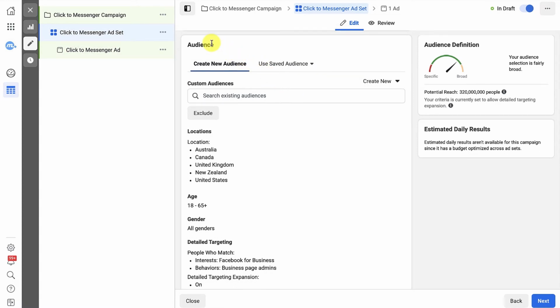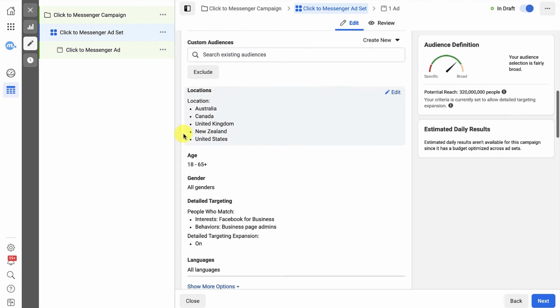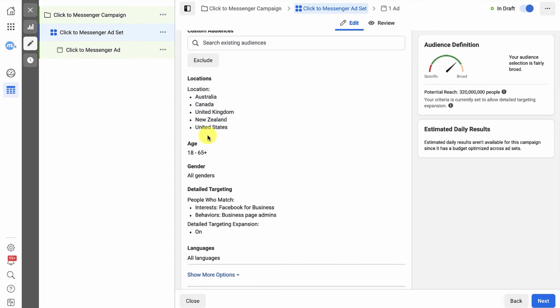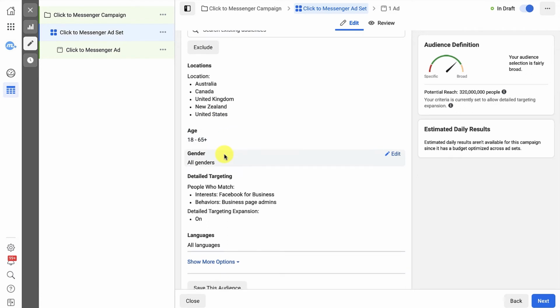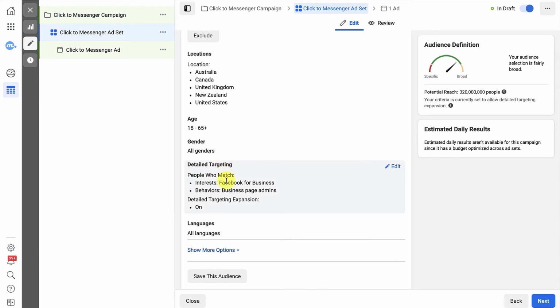We obviously are selling Clever Messenger as a tool for businesses, and we mainly target these locations right here. So that's Australia, Canada, United Kingdom, New Zealand, and United States, mainly the English speaking countries. We are selecting the age, the entire age group. So that's 18 till 65 plus, all genders, and people who match these interests and behaviors. So that's Facebook for business and business page admins.